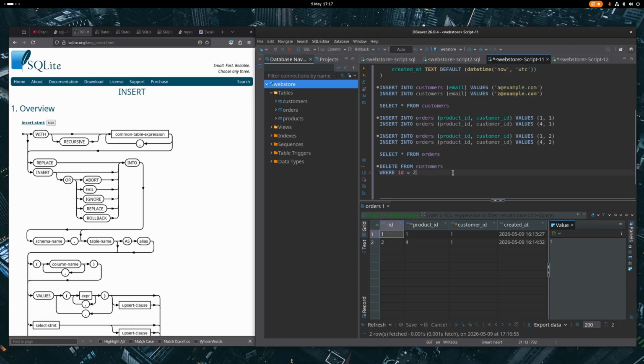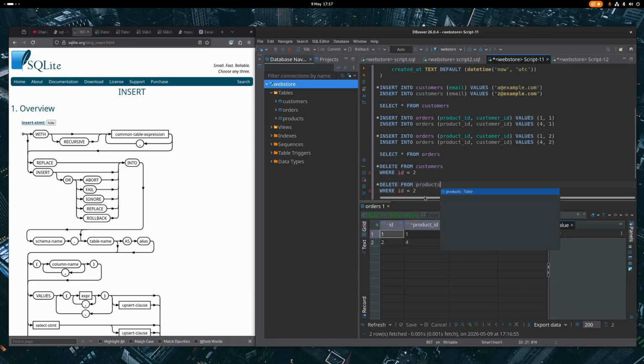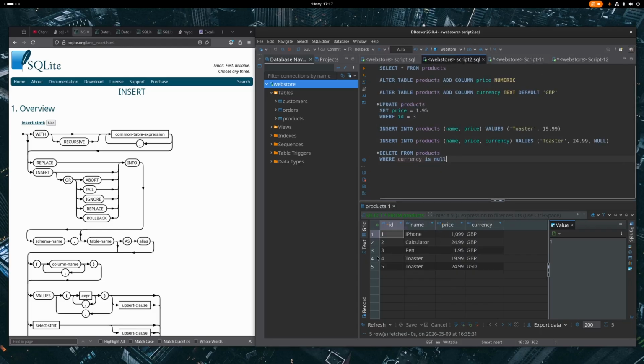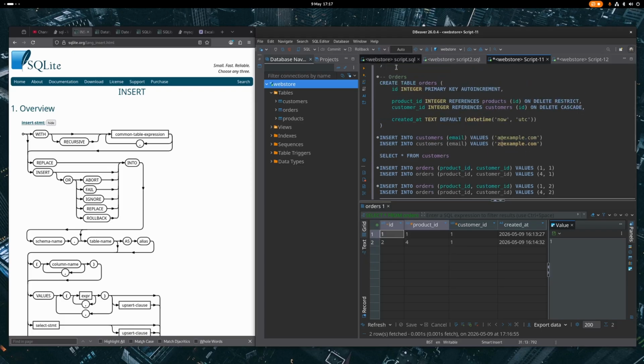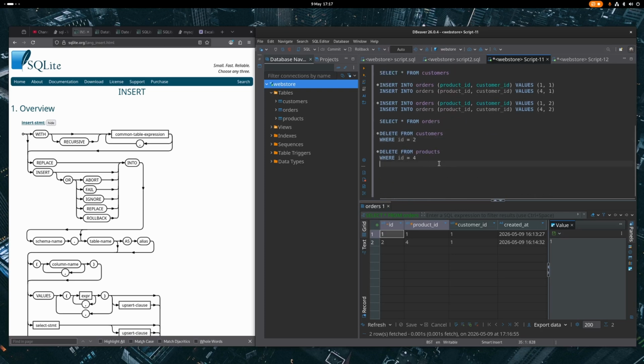And we have some things we can use here as well. So we've got our toaster as product ID number 4. So what we're going to do now is we're going to delete from products where ID equals 4. And this is going to say we're going to delete this toaster from the products table, and are we going to expect it to disappear or not? Because we've got an on delete restrict up here.